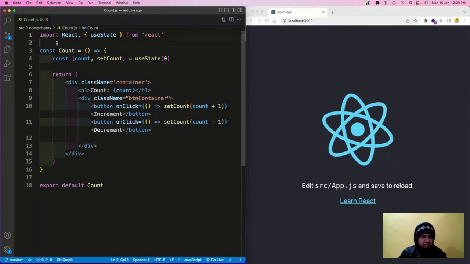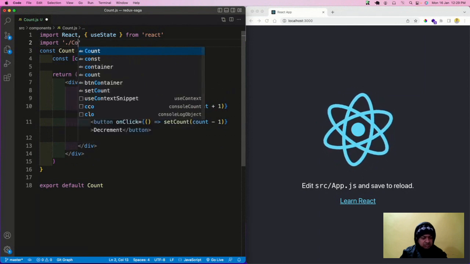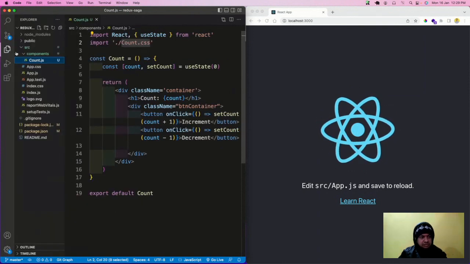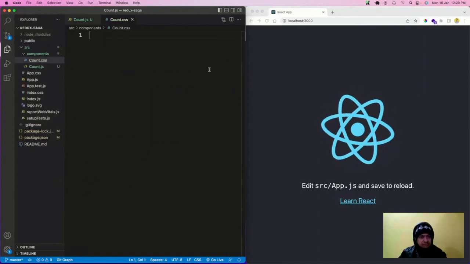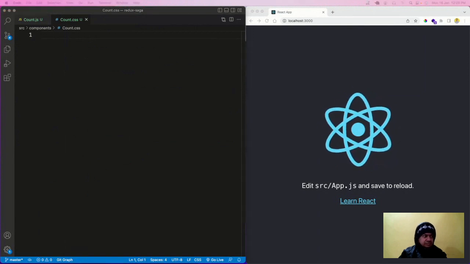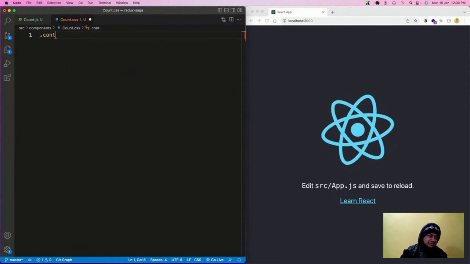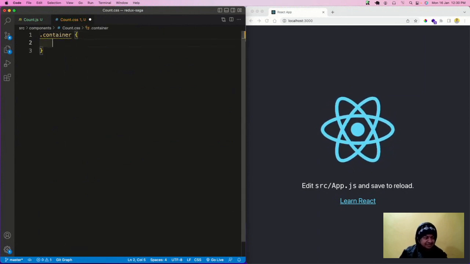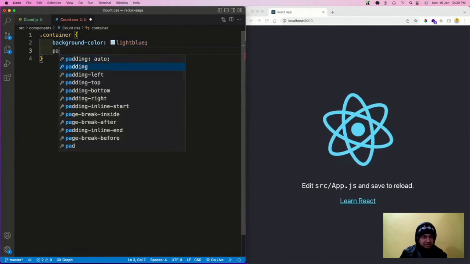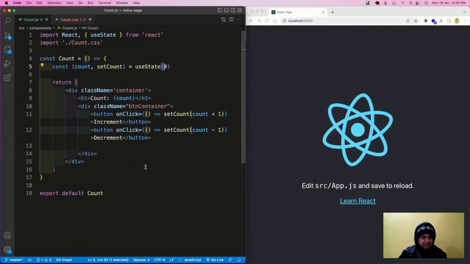Now we'll have a small bit of CSS, importing count.css. This count.css I have to create. Go here and create count.css, and here just a small bit of styling. Let me write it out because this is not much. Although, as you know, this is not a CSS tutorial. Background color is light blue and padding is 10 pixels. And then, let me copy this. It's much better to copy this thing.